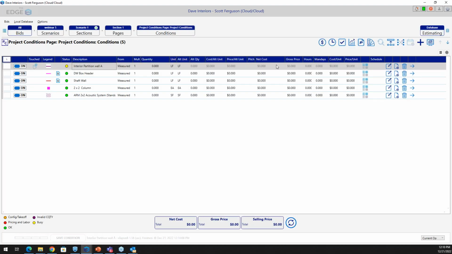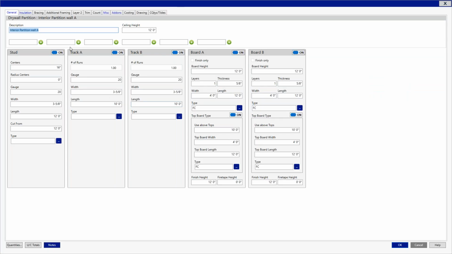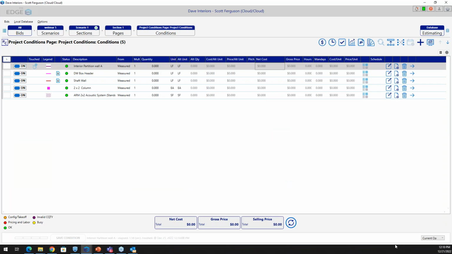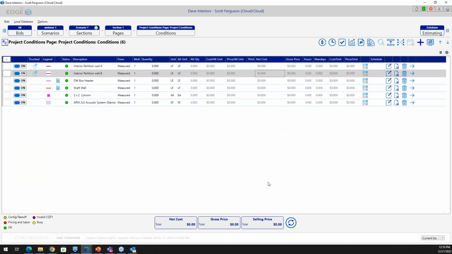Come back out. From here, I'm going to copy and paste and generate a new wall. And this time, I'm going to name it wall B. Maybe change the gauge here, just change a little bit in it. It changes it across on track A and B, as you can see in red as well. Hit OK. Now I've brought in a second wall.